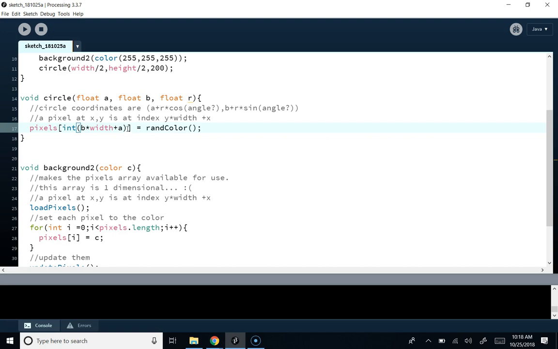Y'all good with that? Really, it would probably be best to integer cast b and add the integer casting of a. That's because if b is 2.1, times the width will be 1800 in this case, plus 9. It'll be too far over. Does that make sense? Okay, so this guy, good?